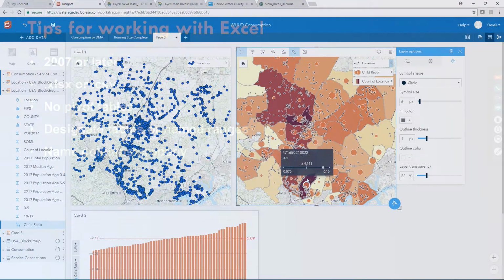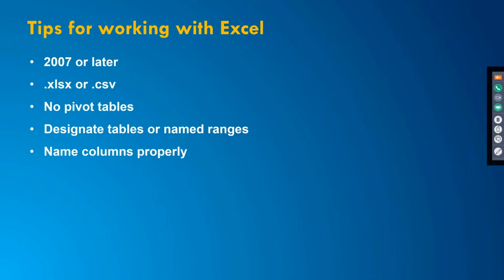So Matt? Thanks, Derek. All right, so just a few slides complemented with some things that you should do to your Excel files and your CSV files before starting to work with Insights. That will save you a lot of headaches.